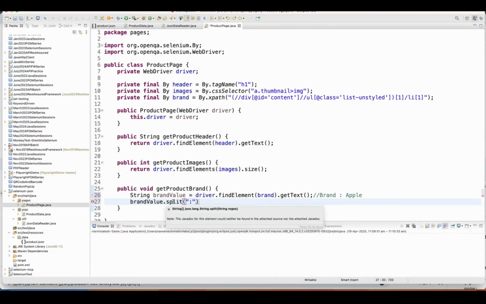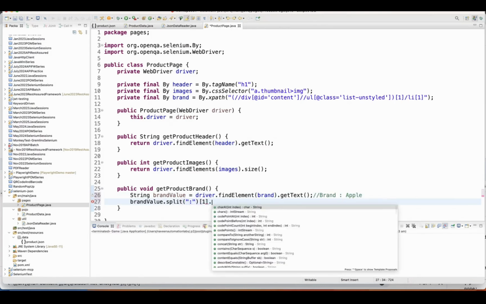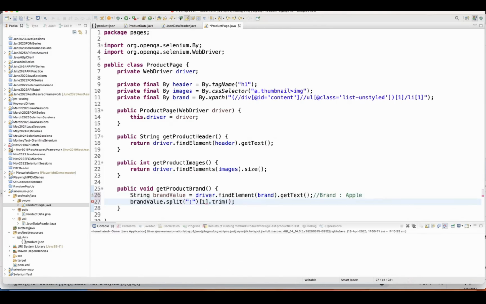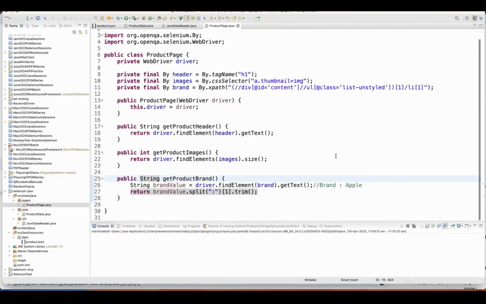So this will become what? Split will give you the string array. So brand will be 0 and Apple will be 1. So I'm not bothered about the brand. I'm bothered about the Apple. So I'll say, give me the first value, and if any spaces are available, remove the space using trim and then return, right? And then I'm writing the string over here. That's it. Only 3 simple methods I have written just to check this functionality.